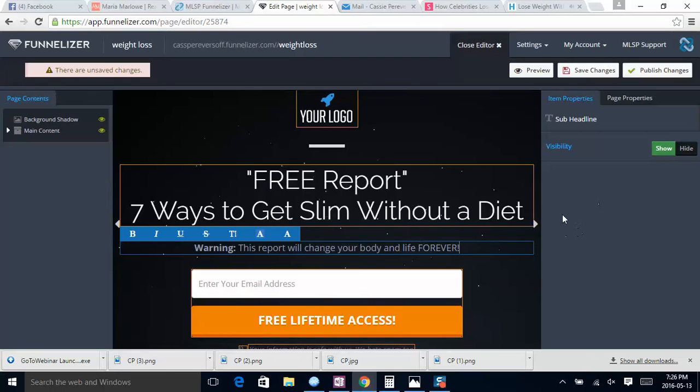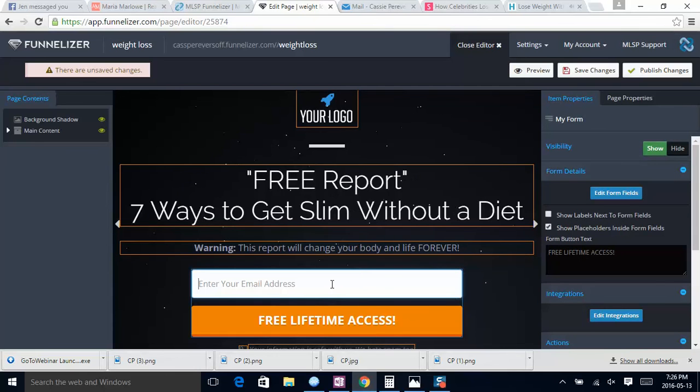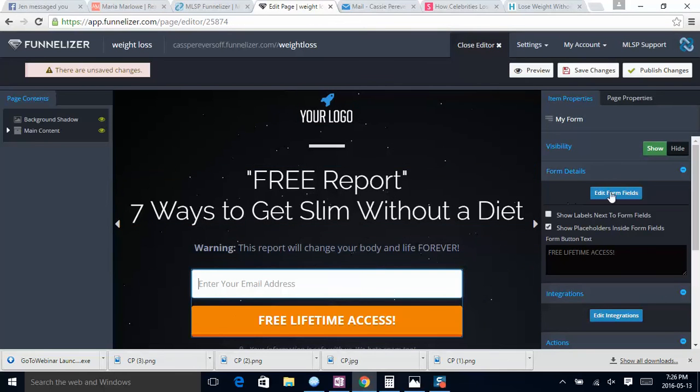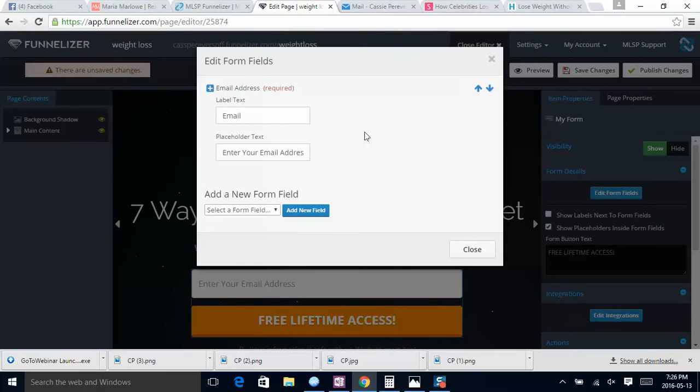So next thing is this one just shows the email address. So if we want to edit that and add in more fields, we're just going to click in here. And as you can see, all of these popped up here. Okay, so we're going to go to, it says My Form, Visibility, Form Details. We're going to go to Edit Form Fields. So we're going to click on that.